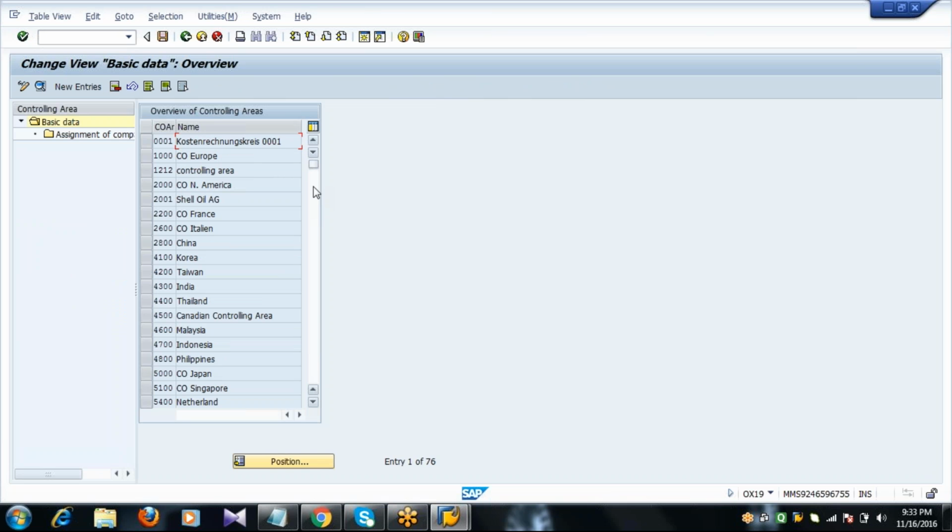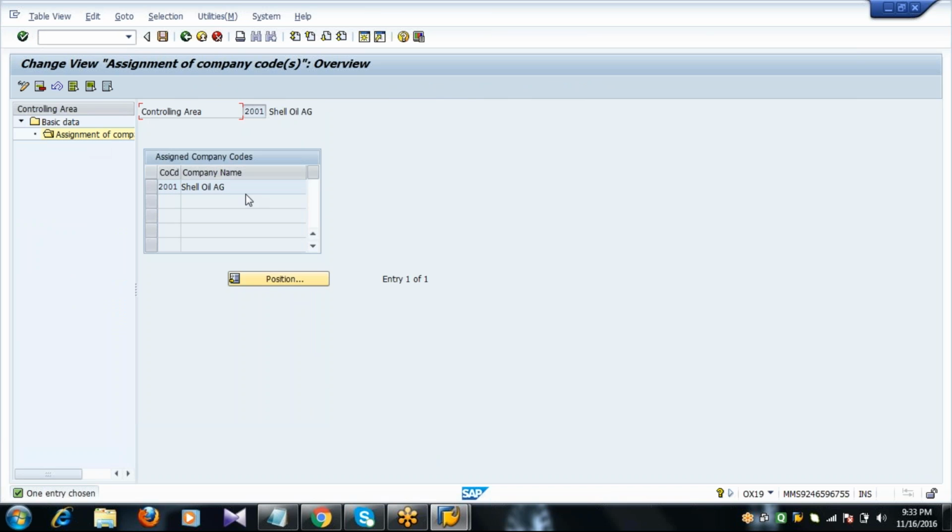And here, yeah, this is our controlling area. Select it and double click on assignment of company codes. Yes, you have assigned it. So in yesterday's class, we have seen up to here.